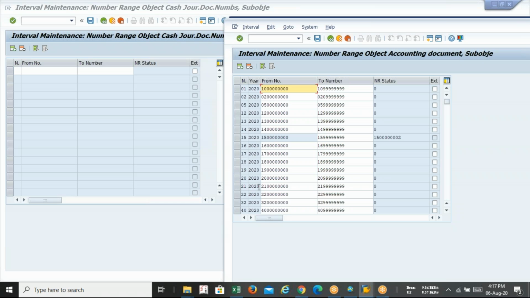Okay, so remember one thing. In the cash journal number range, fiscal year is not required. I repeat, in the cash journal number range, fiscal year is not required. Fiscal year is only required in FBN1. But at the time of configuring the number range for the cash journal, fiscal year is not required.